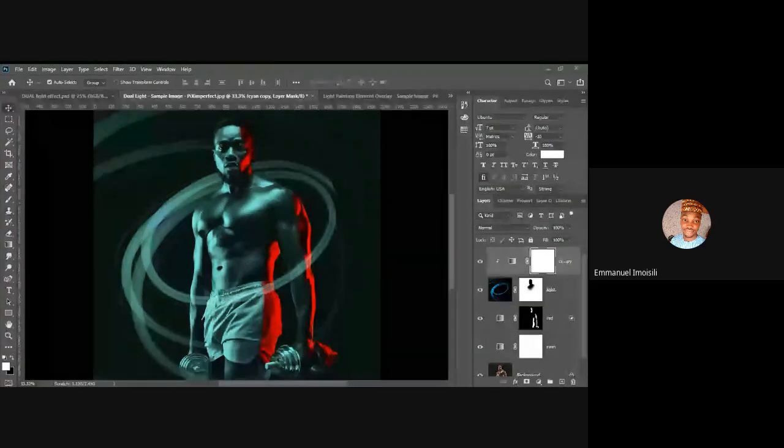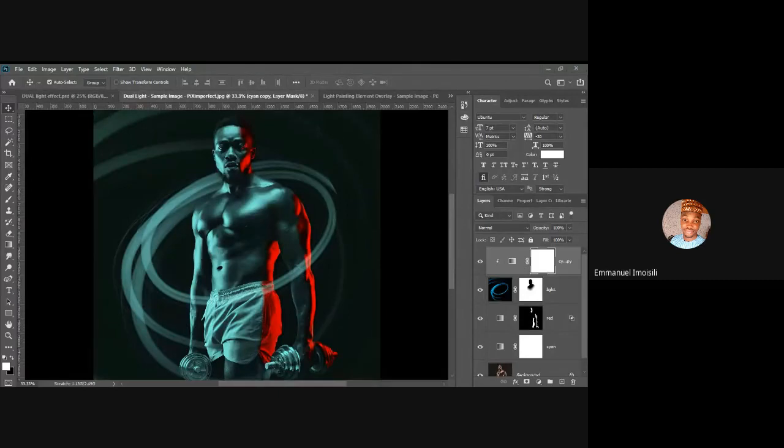I hope you understand that. Mr. Kabir. Okay. You understood what I just did right now about the clipping mask effect, right?